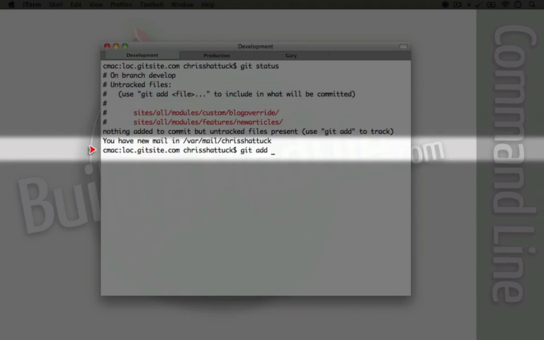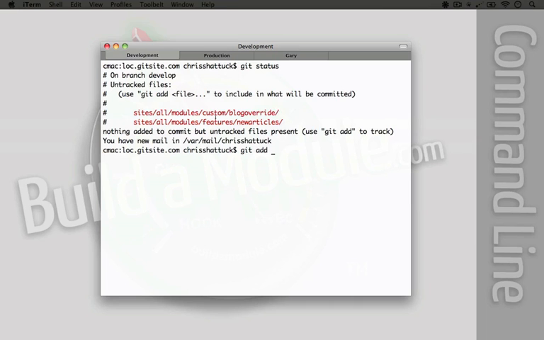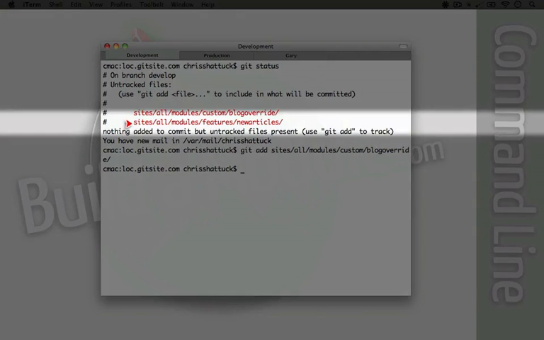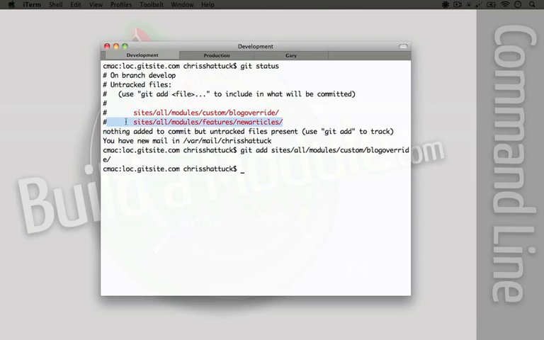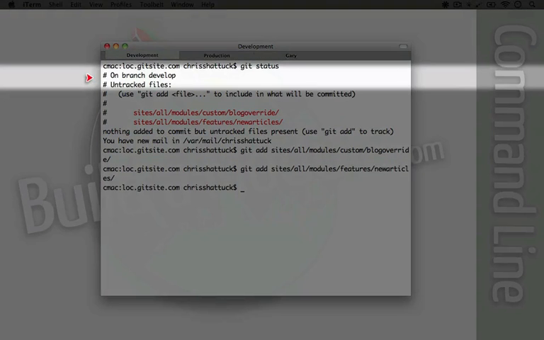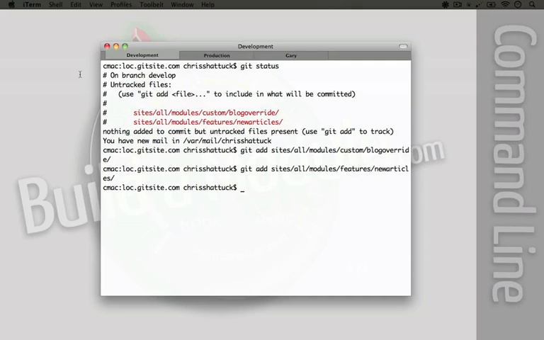I'm going to do a git add, and then I'm going to copy the path to the blog override module. Again, this is the one where we demonstrated the hooks that override an existing feature without modifying it directly. And now let's go ahead and add our new articles module, which is the features module that we just created, which is a duplicate of our articles feature module. Now again, we're on our develop branch here, so we want to make sure that we're committing to this branch. We're doing it directly rather than creating a new feature or topic branch for these edits.